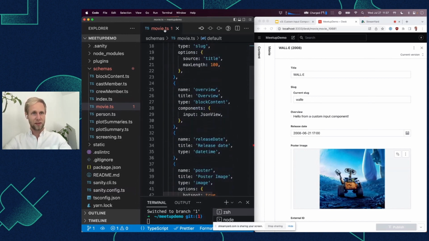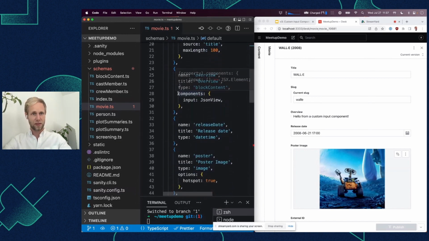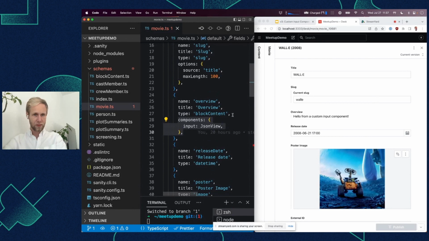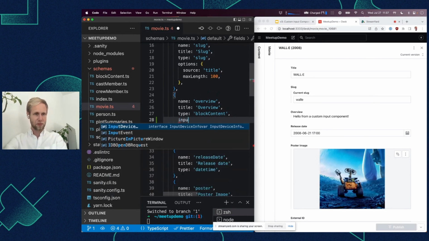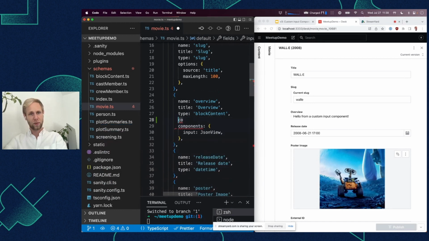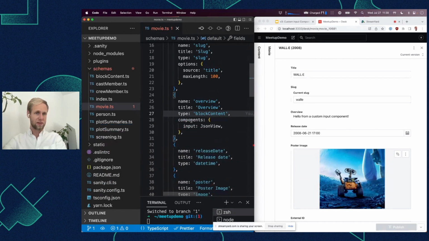So in the movie type here, you can specify which components to use for a particular field. I believe it used to be component or input component as a property here, but we've now moved this so that it's a component, and then it takes an input or a field or a preview and a couple of different things of that sort. And that's the easiest way to go about it.